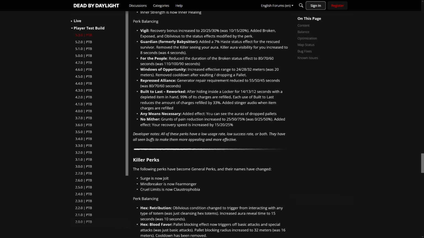Repressed Alliance, generator repair requirement reduced to 45 seconds after... So Built to Last, this is a weird one, all right? After hiding inside a locker for 14 seconds, 13 seconds, or 12 seconds, with a depleted item, 99% of its charges are refilled. Each use of Built to Last reduces the amount of charges refilled by 33%.